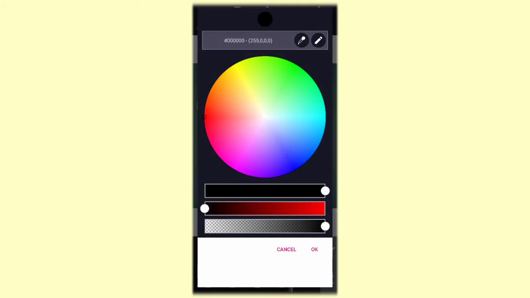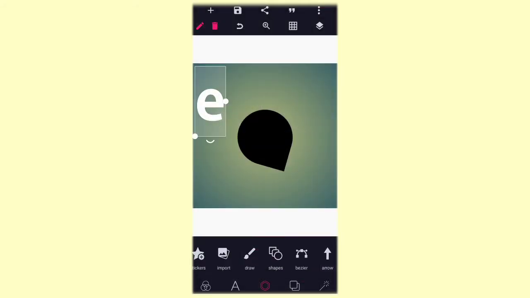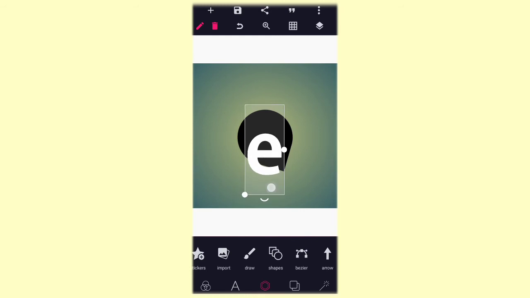Then I want it to be darker, that's why I increase it that way. Then position the E inside the shape. See the way. So I want to show you how you would do some crazy stuff here now.